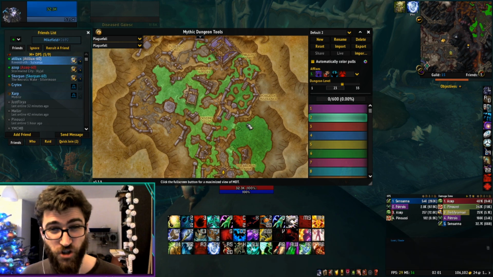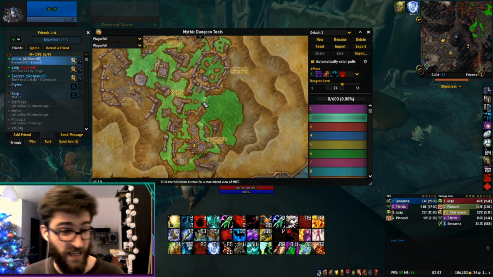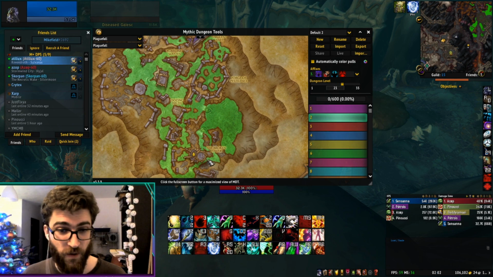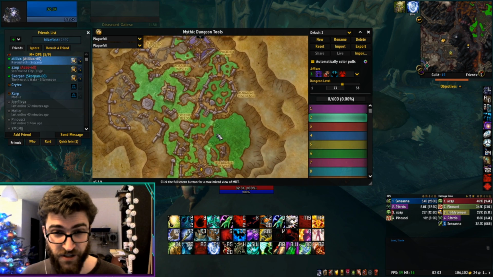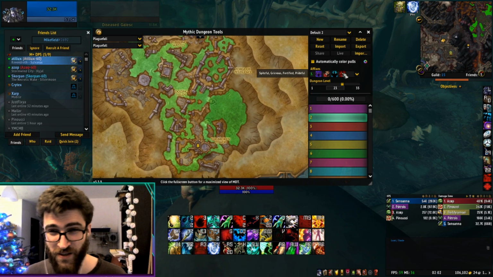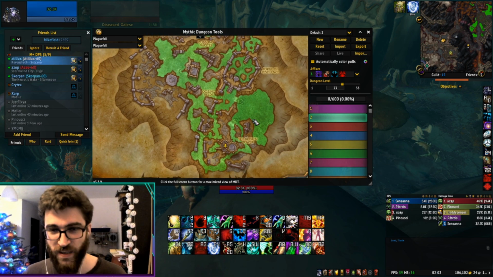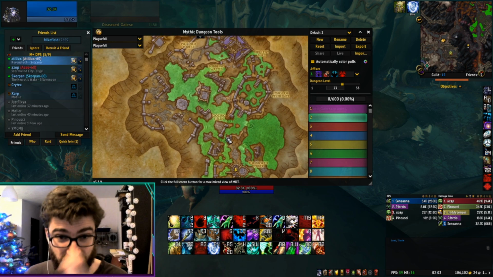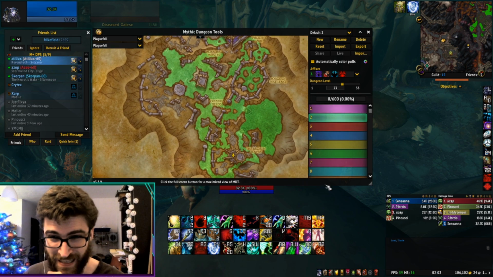So what this should be doing is showing the monsters within the entire dungeon, and that's what Mythic Dungeon Tools will be doing. So you can pick the pull order. If you're a tank, it can actually allow you to organize the entire run. You can track when the Prideful is going to spawn. You can track what exact percentage of monsters you need to kill.